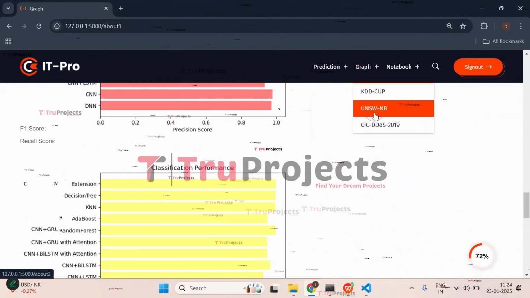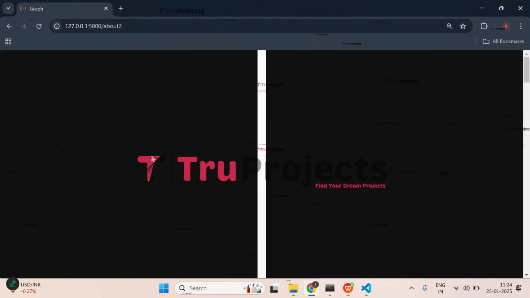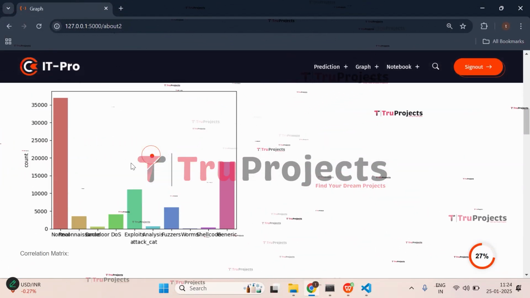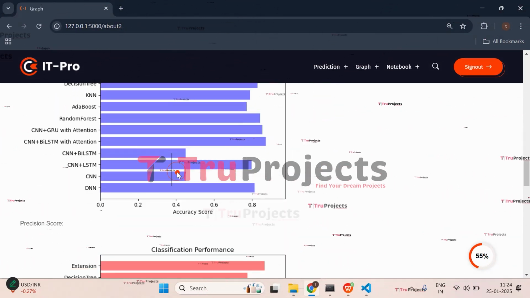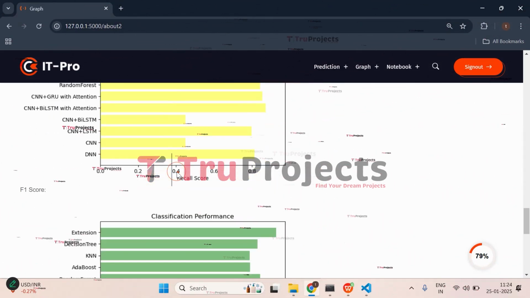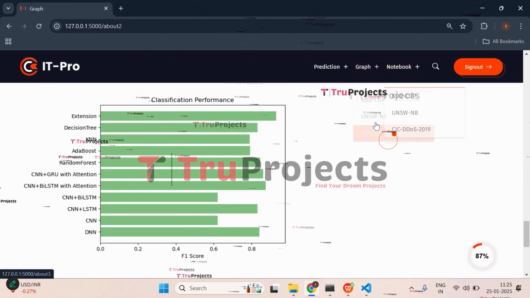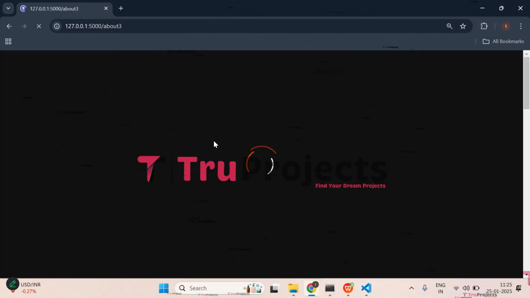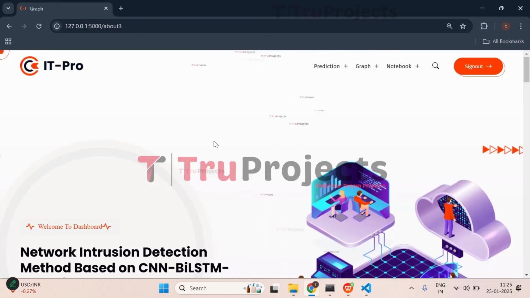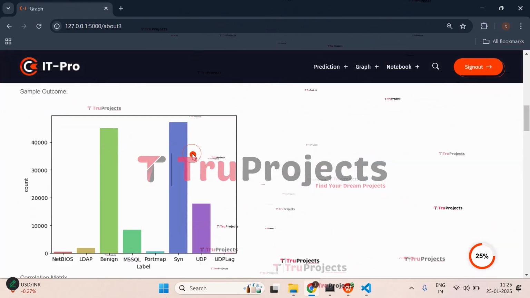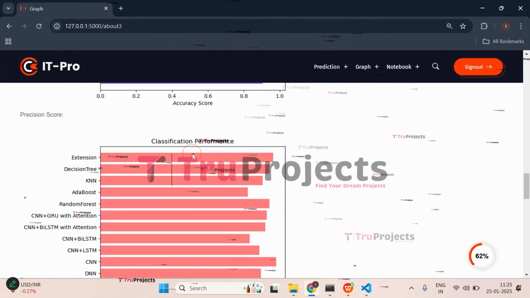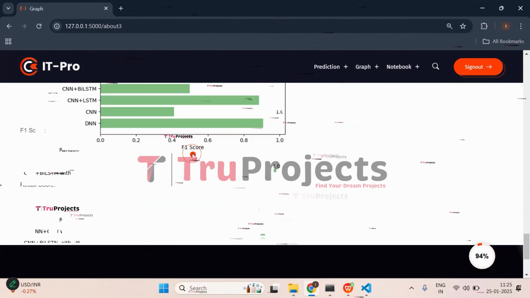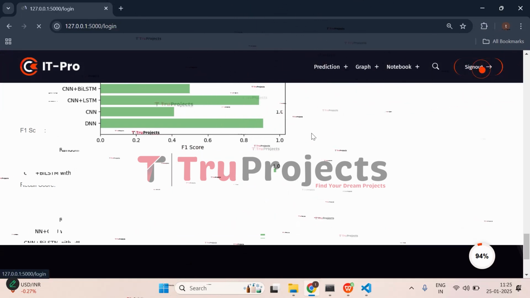And let's see the graphs of UNSW. This is the sample outcome graph of UNSW, and here we have correlation matrix, accuracy, precision, recall, and F1 score. Now let's see the graphs of CIC DDoS 2019. So here we have sample outcome graph. This is the correlation matrix, accuracy, precision, recall, and F1 score. Now click on sign out.